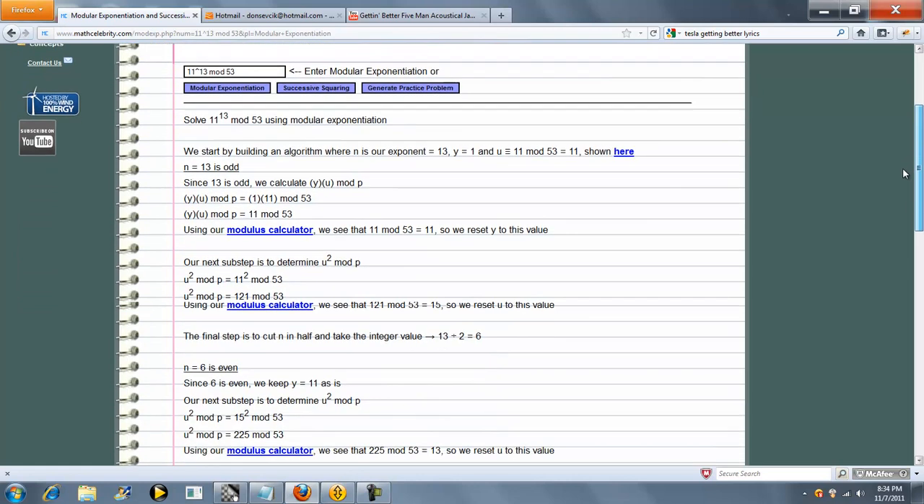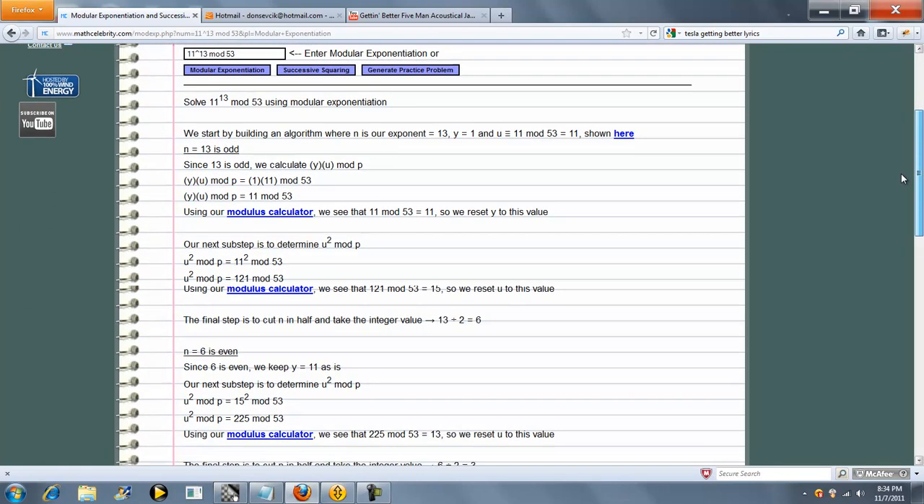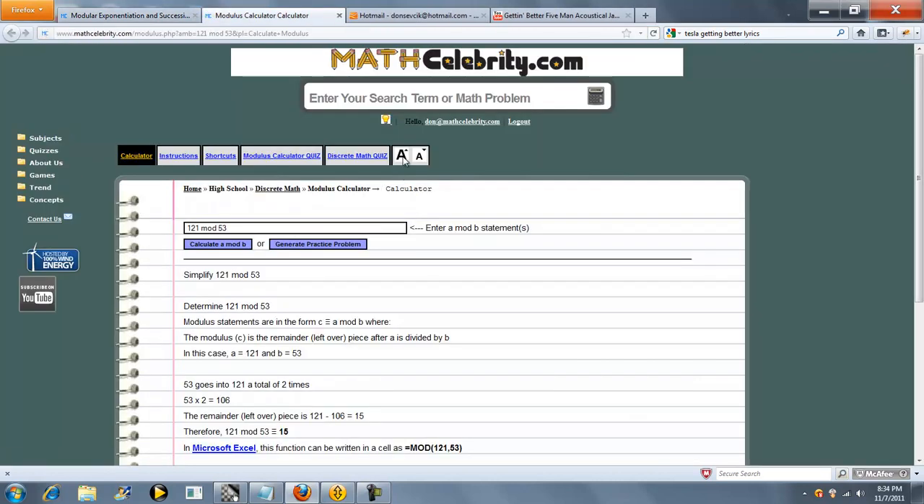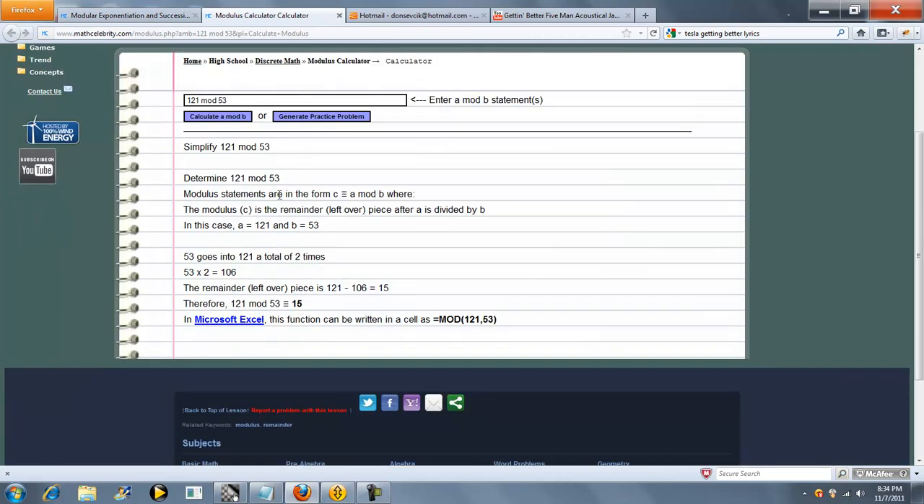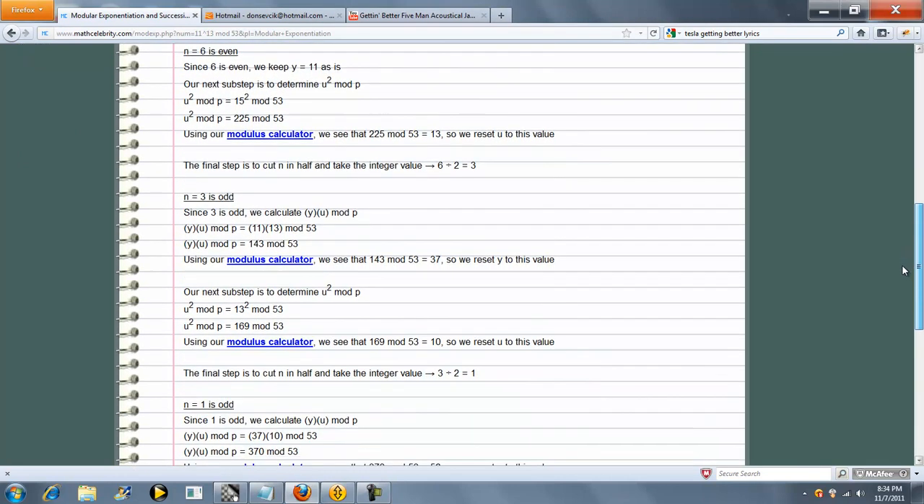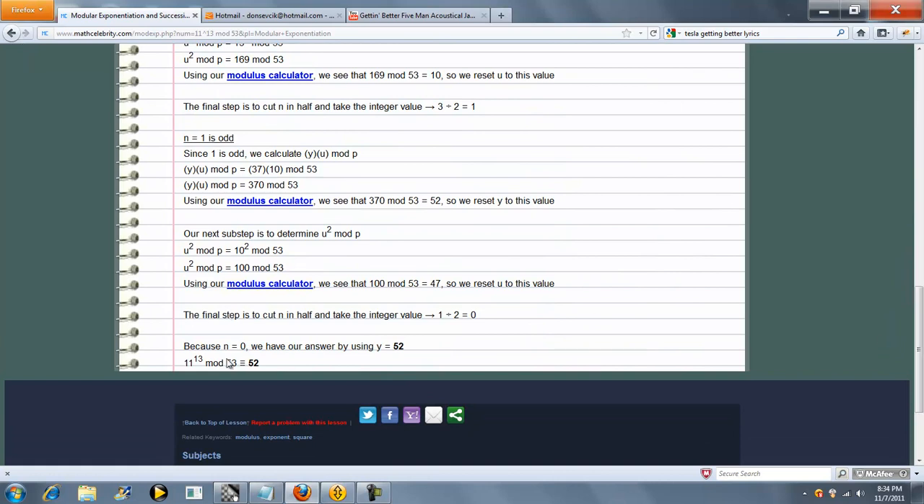So the calculator is going to run through the modular exponentiation algorithm. And to show how it gets each step, you can click our modulus calculator. We actually have another video that shows you how to run that. I'll open this real quickly. So it determines 121 mod 53 to get 15, which is how they got that here. And it keeps going down each step in our algorithm until it gets to n equals 0, and it determines that 11 raised to the 13th power modulo 53 is equivalent to 52.